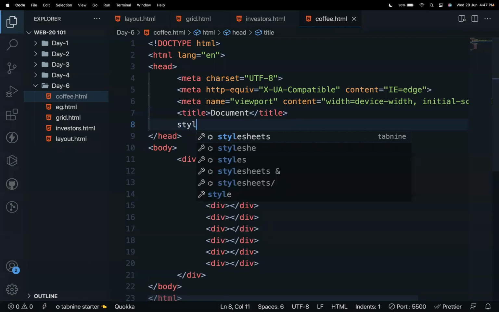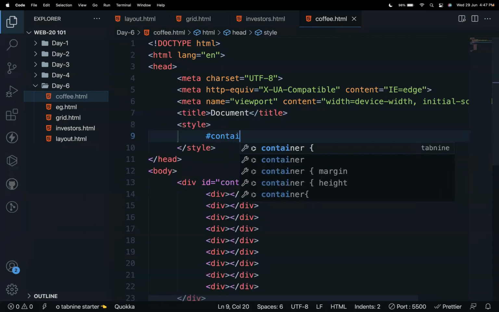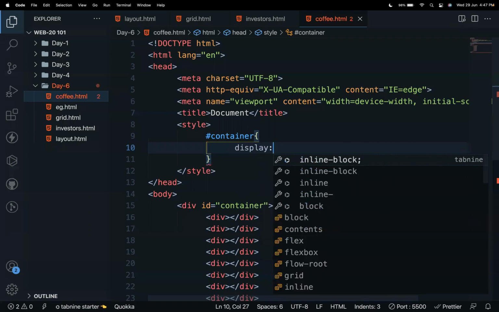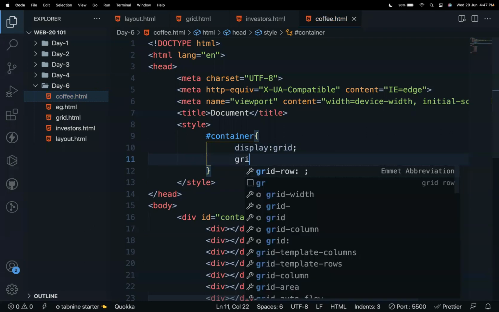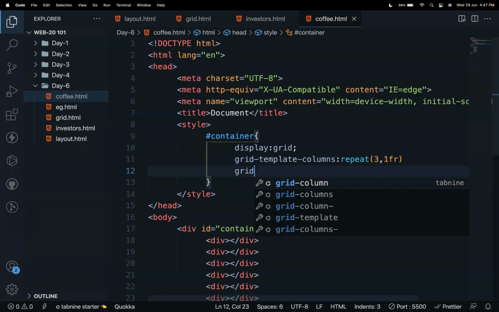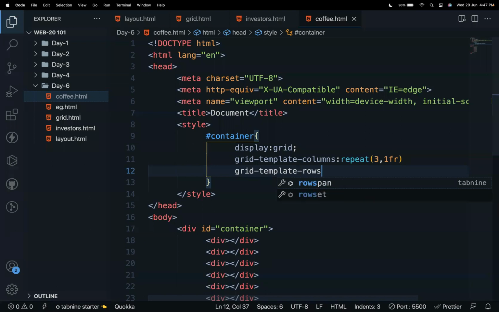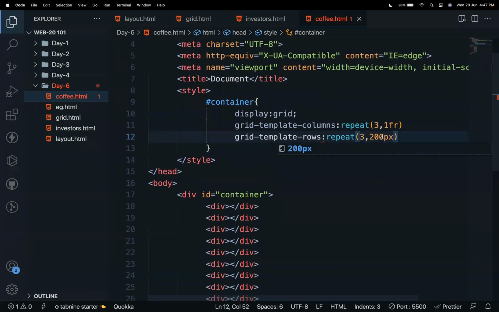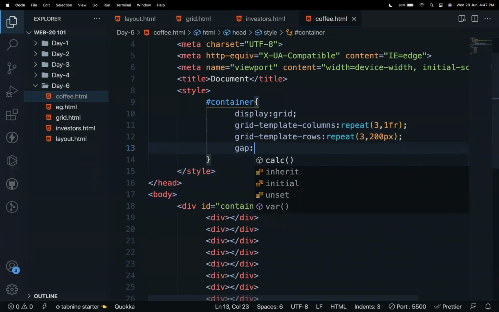Okay, so I'll write some styles to it. For the container, what are the properties I need to give? Display as grid. How many columns? grid-template-columns. How many columns do I need? repeat(3, 1fr). And for rows, I will give repeat(3, 200px) initially. After this, I will change it to auto depending upon my content length. And I'll give some gap also, a gap of around 20 pixels.